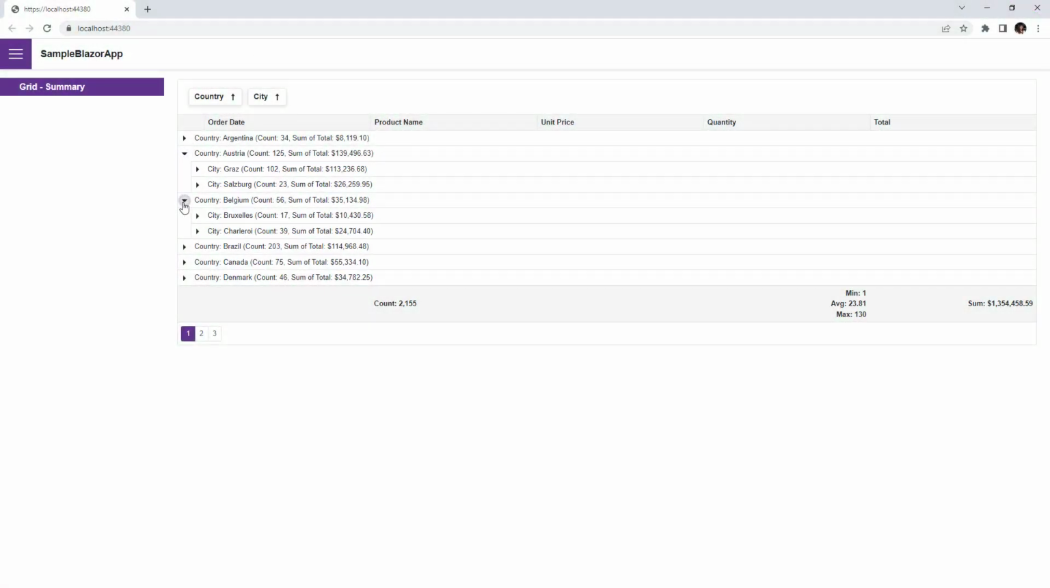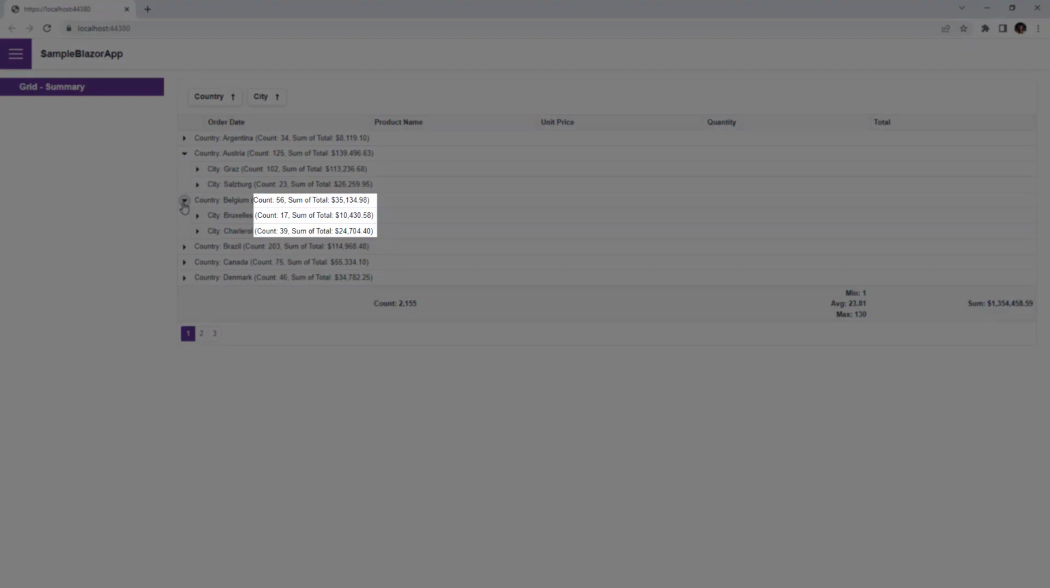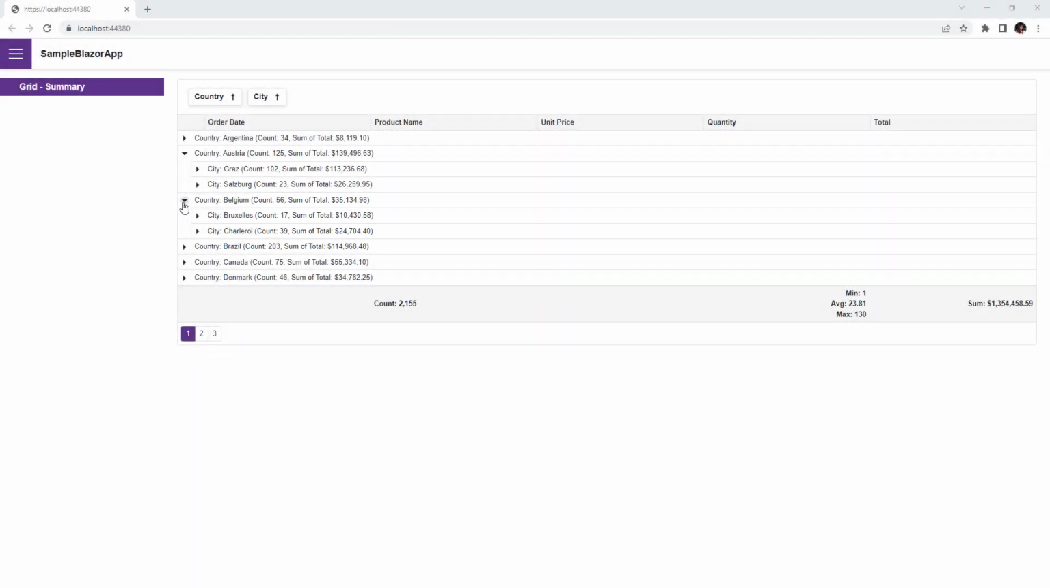When records are grouped, the grid displays summary values in the group row after the group header in brackets. You can see the count of products and the total price for each country and city.